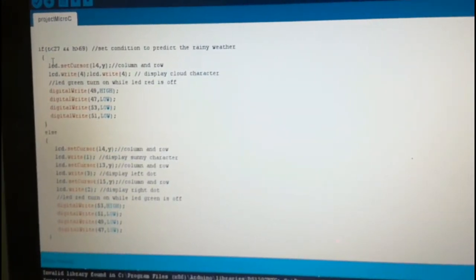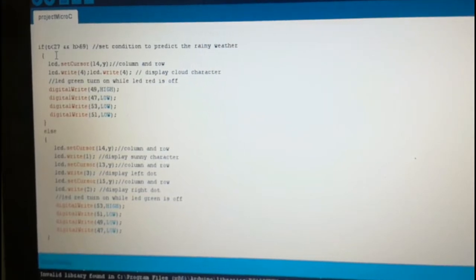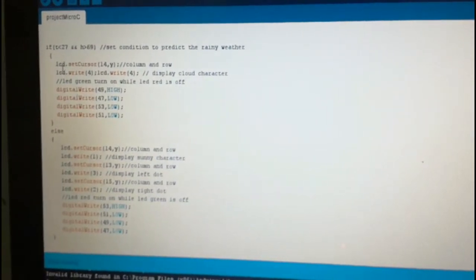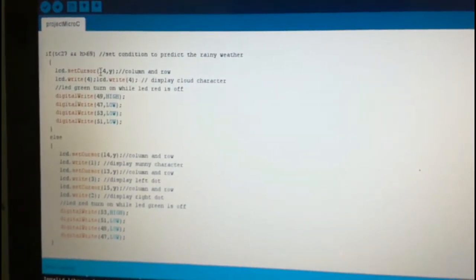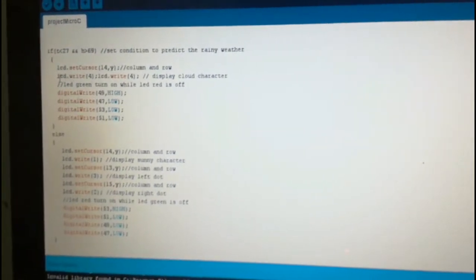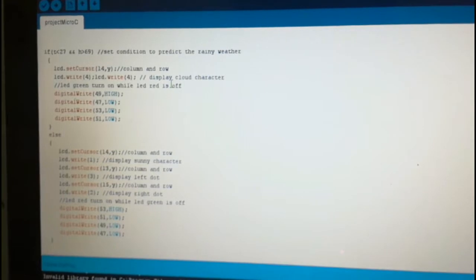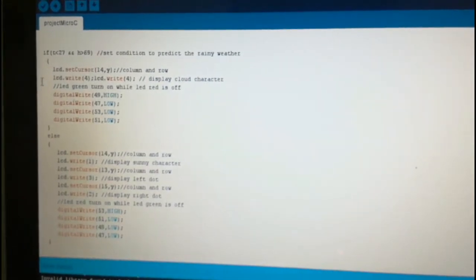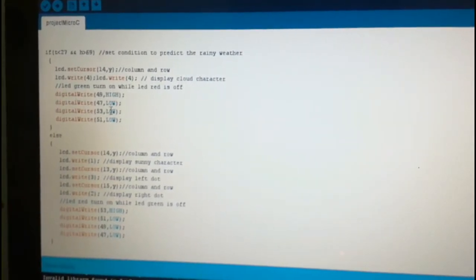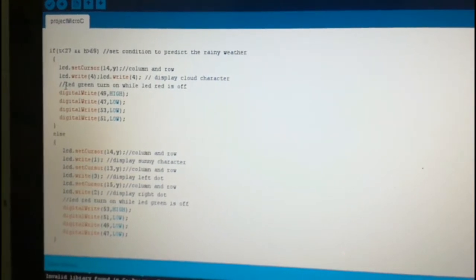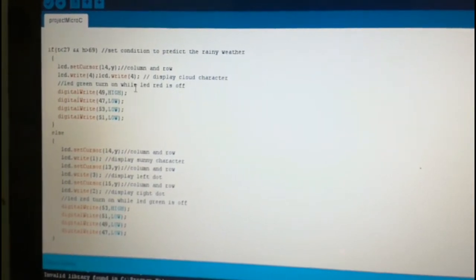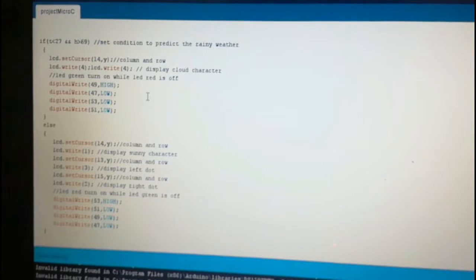And this one is the set condition to predict rainy weather. So when it is rainy weather, this is for the column and row, to display the cloud character. So this high, low, low and low turns the green LED on while the red LED is off.